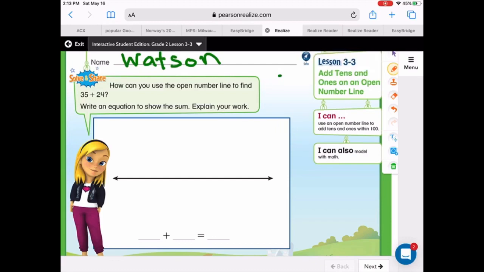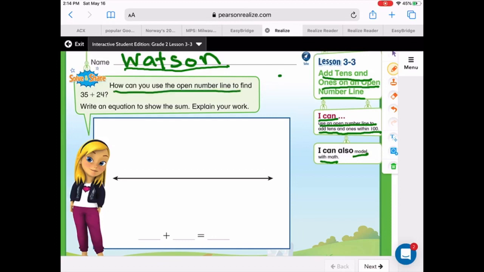So while I'm sitting at the whiteboard, I could tell them right here, and then I will basically read through it. Add tens and ones on an open number line. I can use an open number line to add tens and ones within 100. I can also model with math. Okay, and then I'll basically walk them through this.